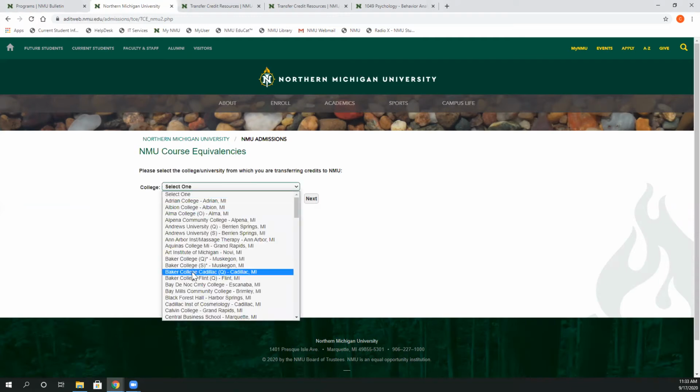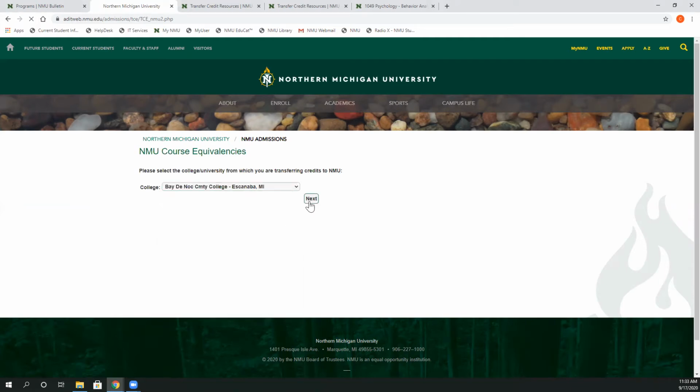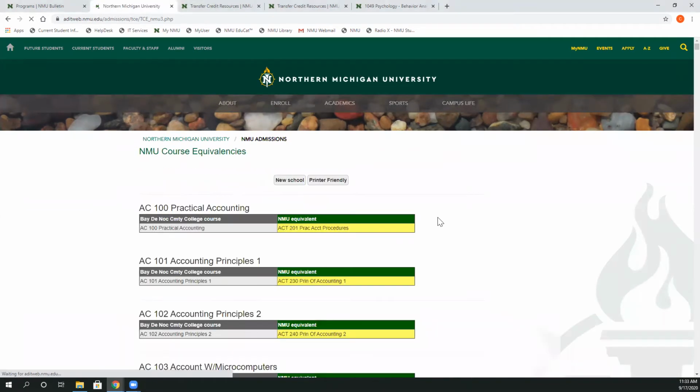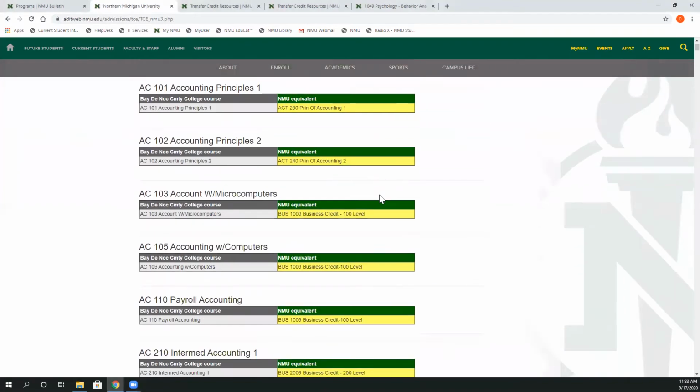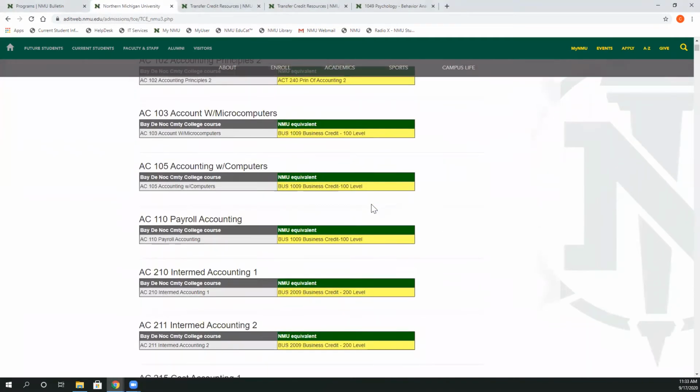And so I'll look up Bay College, and then when you hit next, it just might take a second or so to load the list of courses. So we'll just give it a second here. But then when this pulls up, you can see here that the courses from your school will be on the left-hand side. And then on the right-hand side, it will show you how those courses transfer to NMU. And so that's pretty simple, pretty straightforward there.